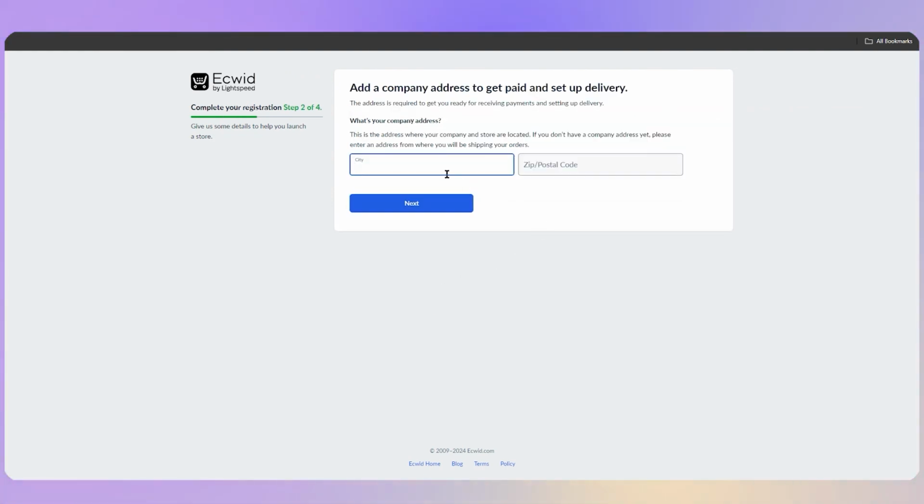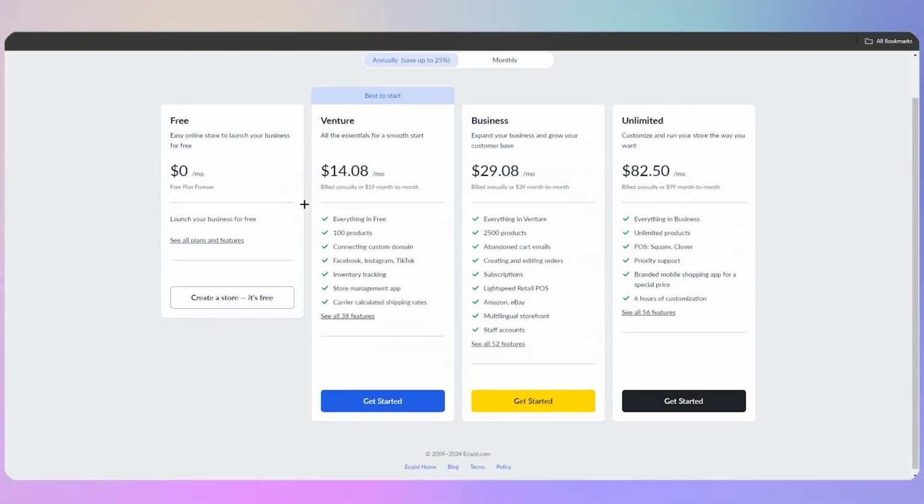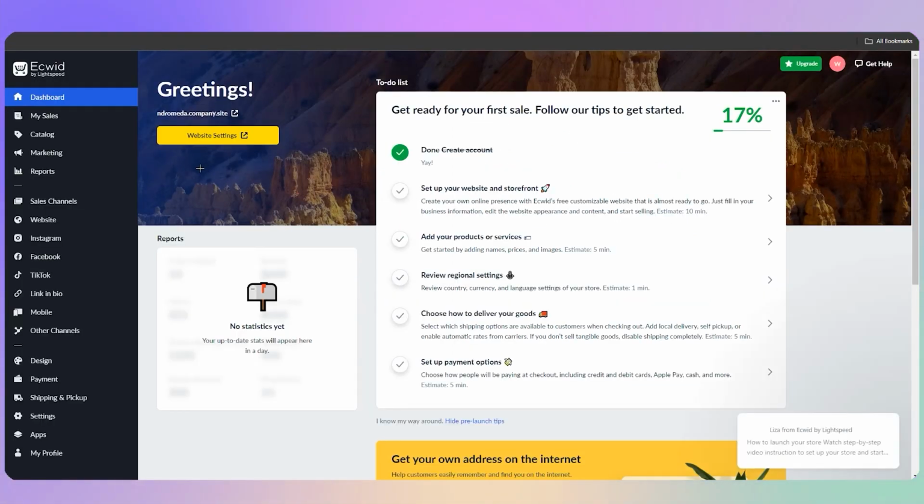After that, you need to enter your city and your postal code. Once you select all of that, you will end up over here. This is the pricing plan which they provide for your Ecwid. We are going for the free plan right now, but we will talk about this later on at the end of this video. So I'm just going to click on create a store and it's free, and once you do that you will end up over here.